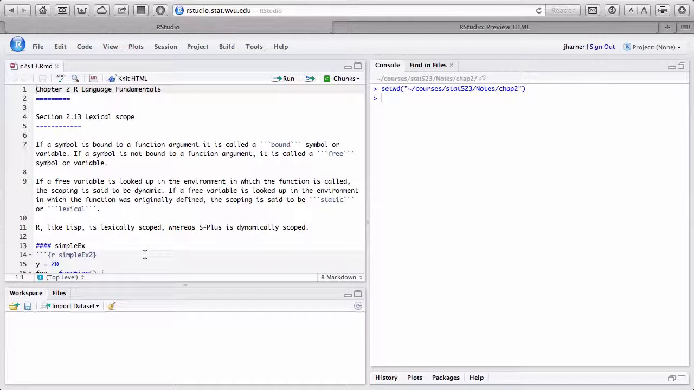So that's the key. Do you look it up where the function was created, or do you look it up where it was called from? So that's sort of the key concept you have to keep in mind. Now, as I mentioned to you, R, like Lisp, has lexical scoping. And sometimes we say it's static, because once you define it within an environment, it freezes it.